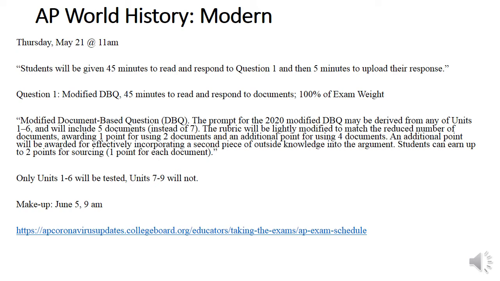This one question, this modified DBQ, will be the whole test. 100% of the exam weight will come from that test. That's obviously a little bit concerning and scary, but it's also good because we practice DBQs a lot, and we hopefully have kind of built up the skills necessary to get a bare minimum of those points where we should be able to pass. And we'll be working on those skills a lot between now and May 21st.